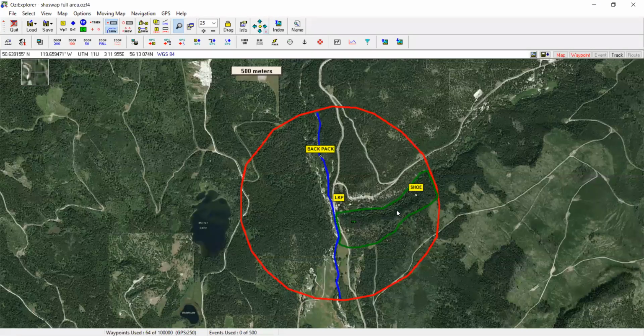Okay, so that's how we measure areas and how we measure distances in OZI Explorer.